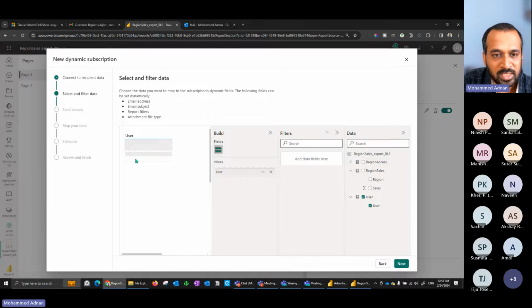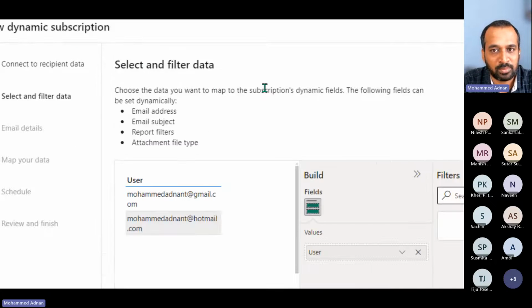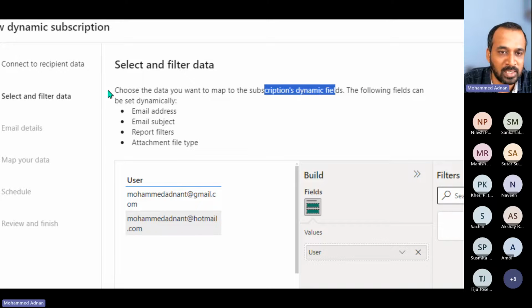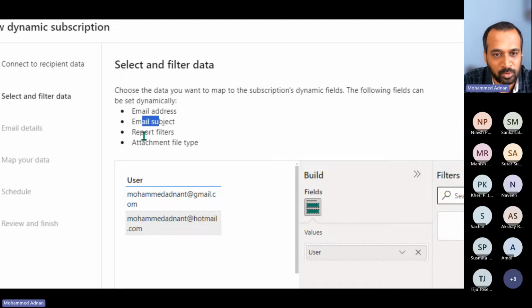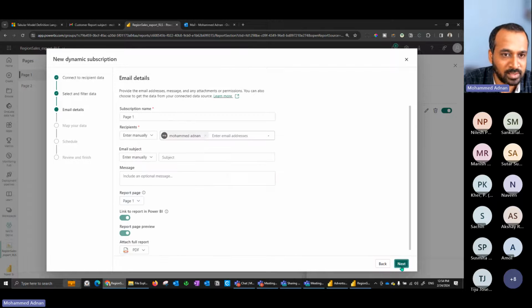All right, so this is loading everything. And here we have an option, choose the data I would like to map to subscription dynamic fields. So you can have a data model where it contains the email ID, subject of the email, report filters, and attachment file type. Right now we have these many options, but for now I'm using only email ID here.